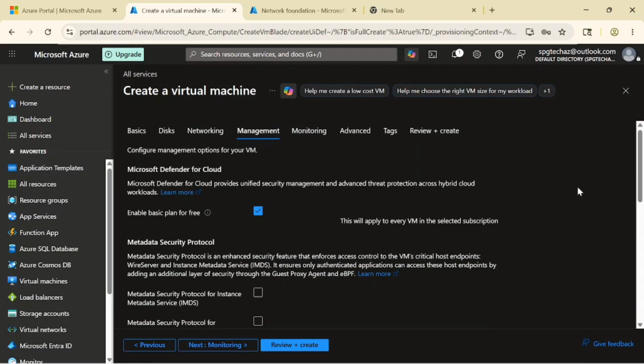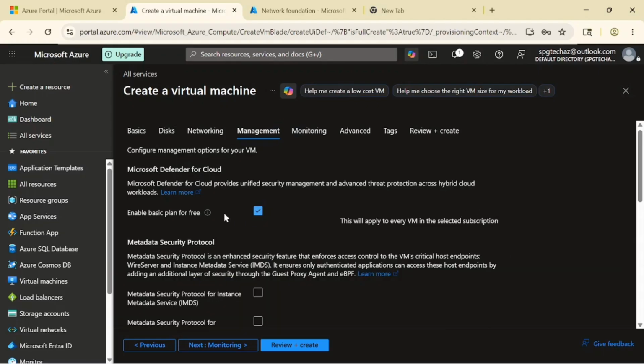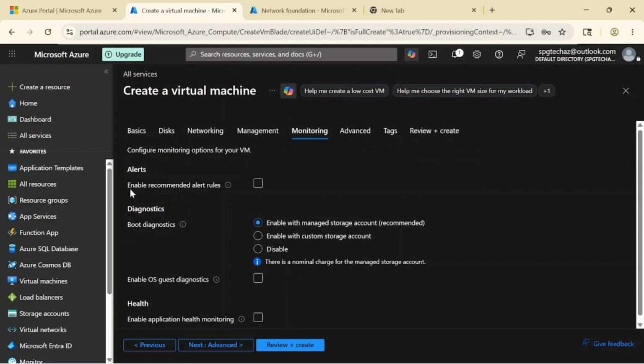Under management, you can see these things. Microsoft Defender for Cloud is set to Basic. This is Microsoft's security monitoring service. The free Basic tier gives you basic security assessment and recommendations. It will flag obvious security problems. Upgrading to the paid tier gives you advanced threat detection and protection. For learning, the free tier is fine. Now click through Management and we will look at the Monitoring tab.